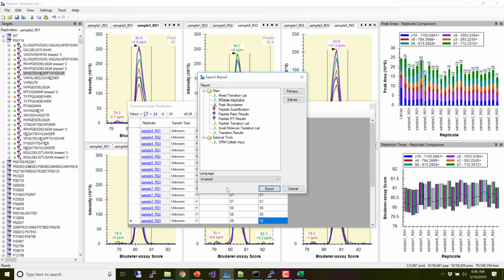And that means that when you import it into R, your variable names... So invariant gives you just sort of the most... Especially when you're intending to talk to other tools, it'll give you the most consistent format. So if you're exporting a report for yourself or your friends and you want it in your language, then you would stick with whatever language was here.